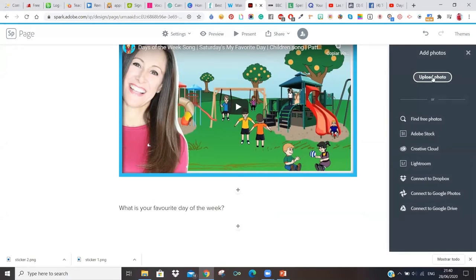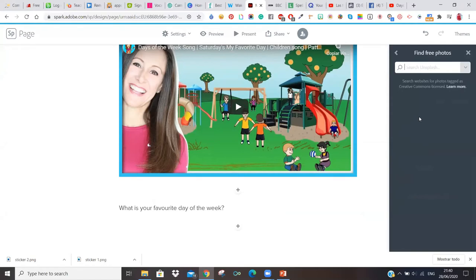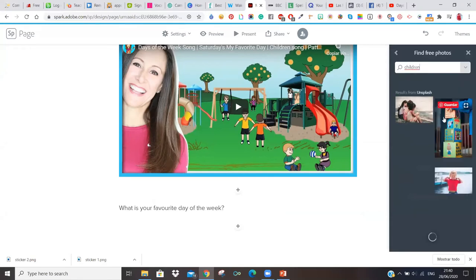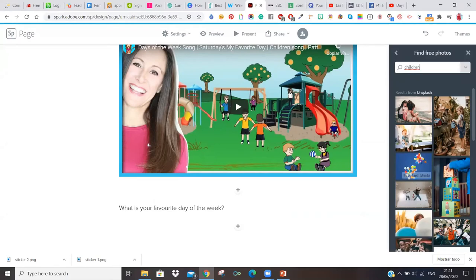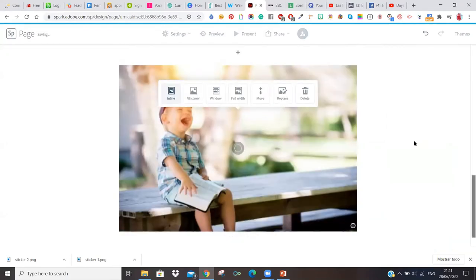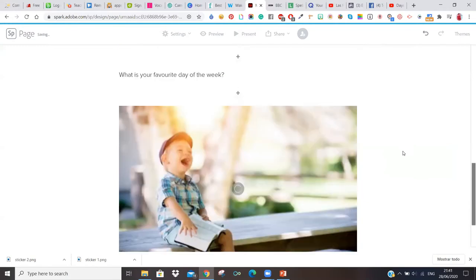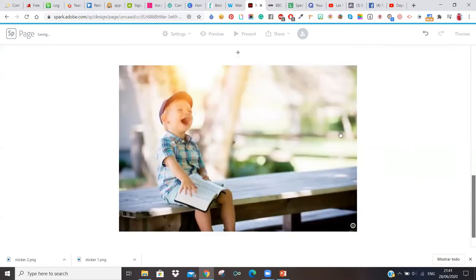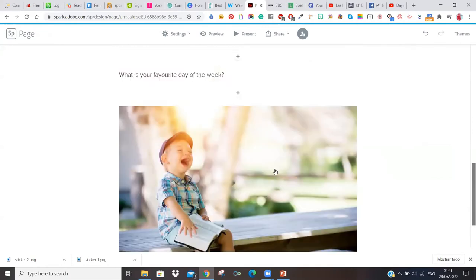You can upload a photo, or you can find free photos. For example, children. And you have pictures of children, okay. And you say, look at this picture and tell me why is this baby or child happy? Okay, and you continue.